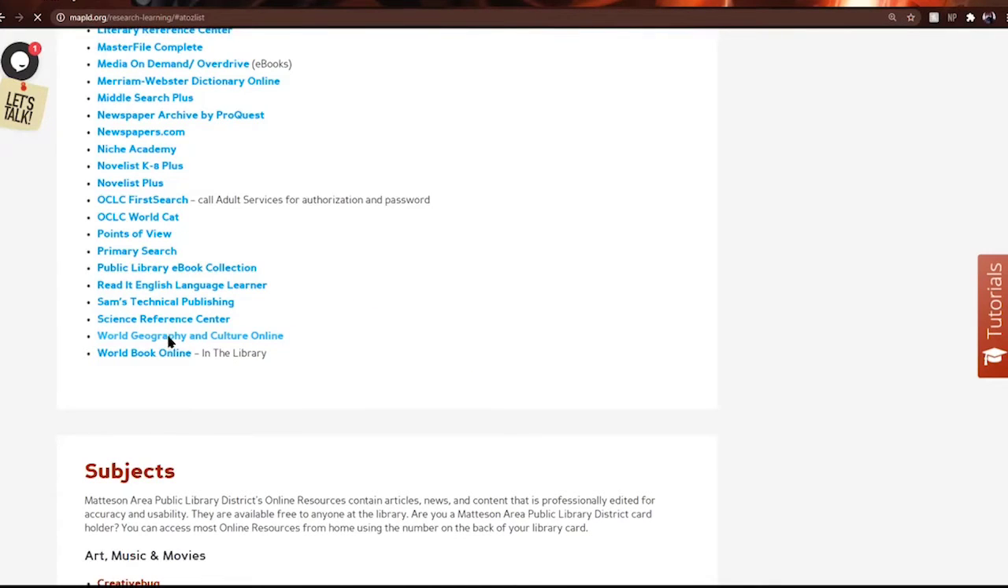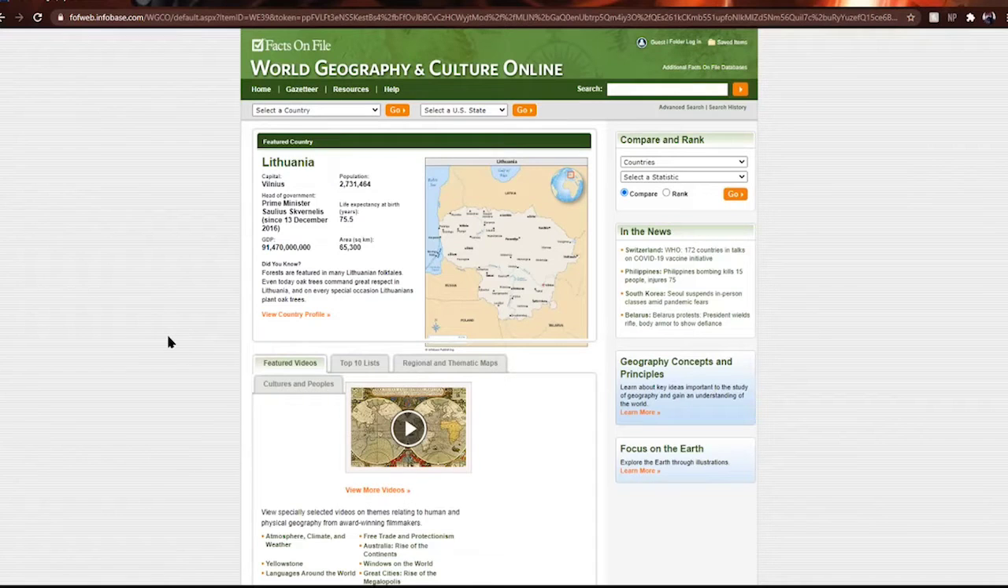So once you click on it, I already signed in. The page before this one will actually just ask you for your library card. Just type that in and this is what you should see here. So basically it's very easy to use. You can select the country from here. All the countries are listed. You can also select the state within the United States.